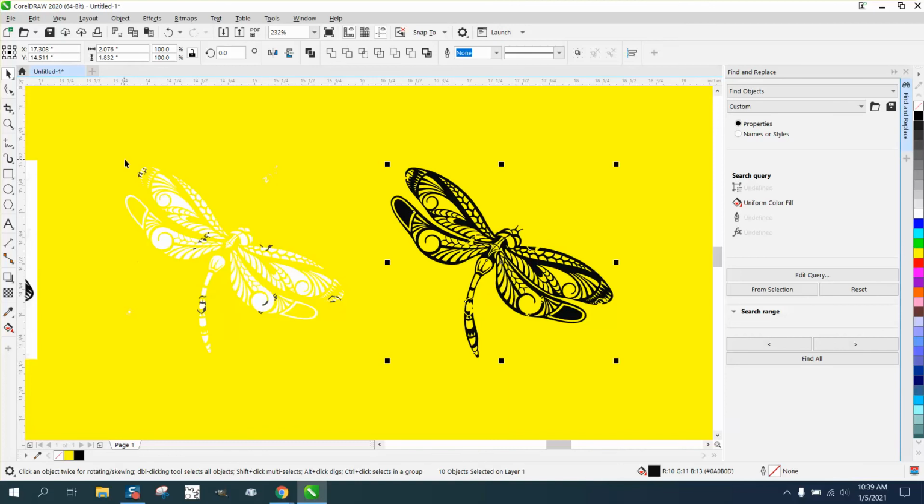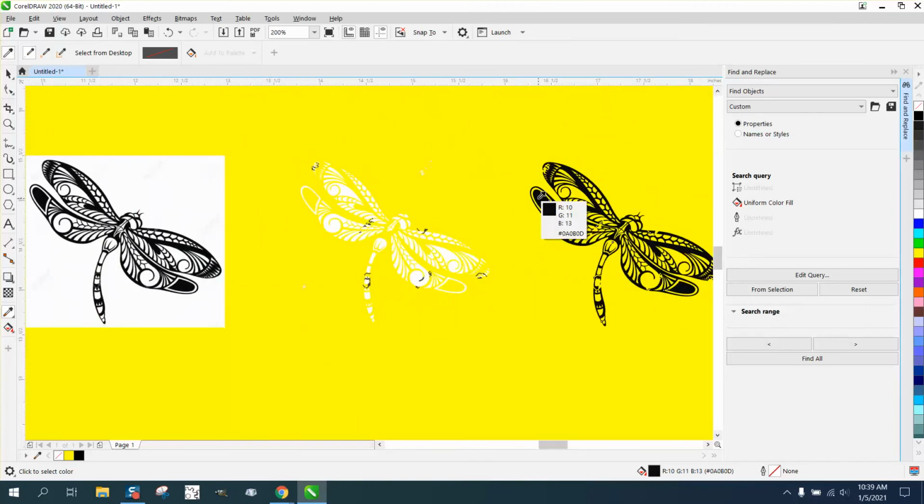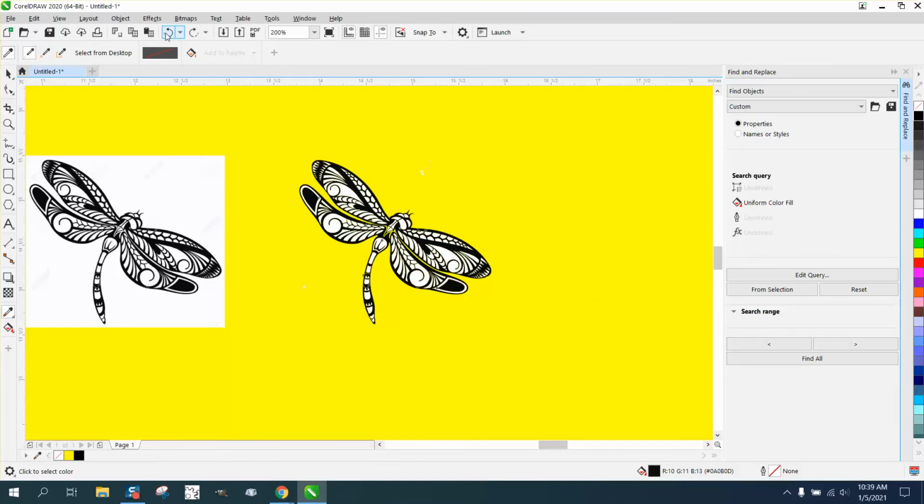But here's his problem, it's leaving some black because that black wasn't the exact same color. If we look at it with the color eyedropper tool, you can see that's R70, 71, and 73, where the thing we took away is 10, 11, and 13. So a couple of things that would make it a lot easier is to change your query.